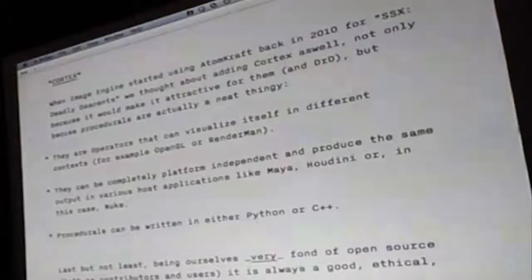We like Houdini a lot. We originally used this open source GPD library, but there are several limitations, so we just basically developed our own ones to overcome this. So let's get into Cortex.